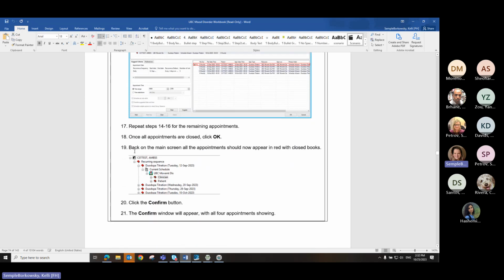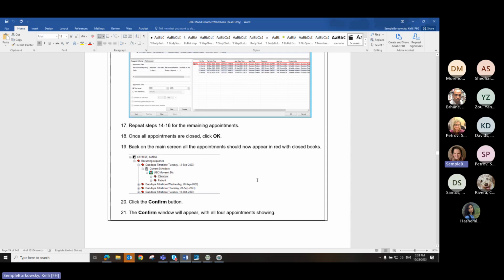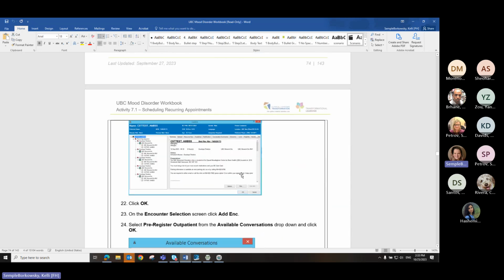Down here, on the main screen, you can see that my patient has actually been booked into all of the appointments for that appointment type. Then I'm going to hit my confirm button and all my appointments appear. This is what the confirmation looks like. Over here are the details of the appointments that this person has been booked for. Then I'm going to hit OK.